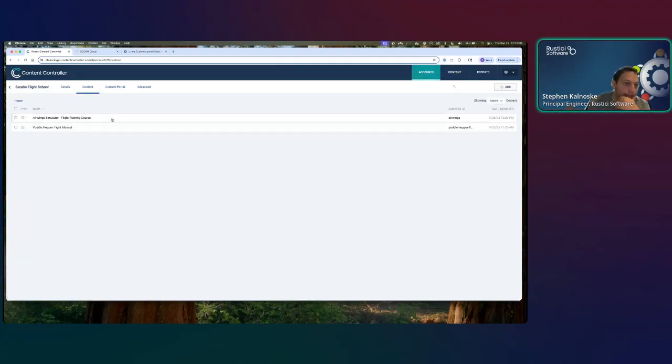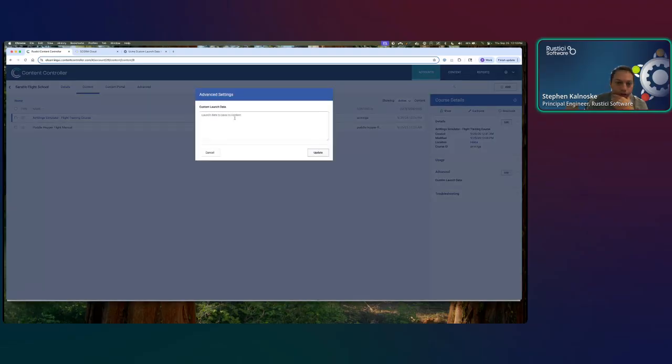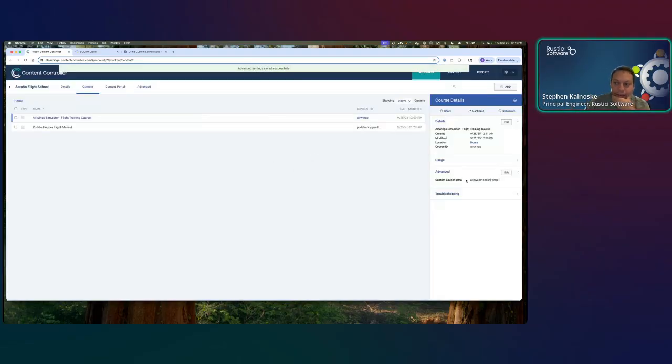And then I'm going to select their flight simulator, and then I'm going to go into the Advanced tab right here. This is where we can enter the custom launch data for this course. I'm going to enter allowed planes equals, and then I'm just going to say they're only getting the prop. So once I update that, that's been saved in there.